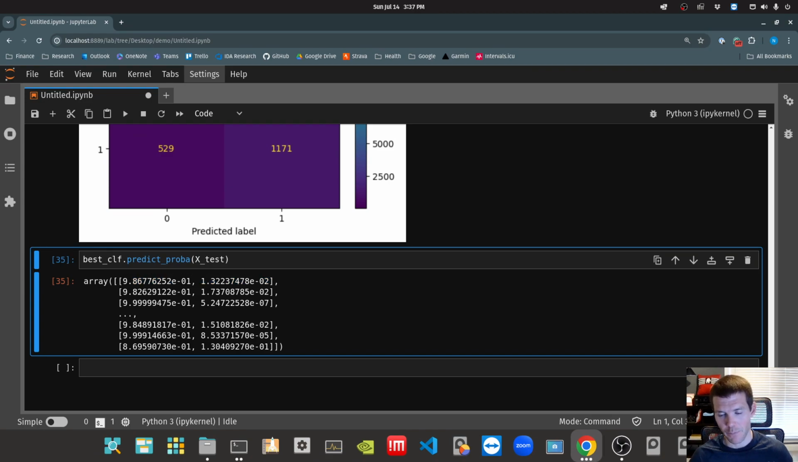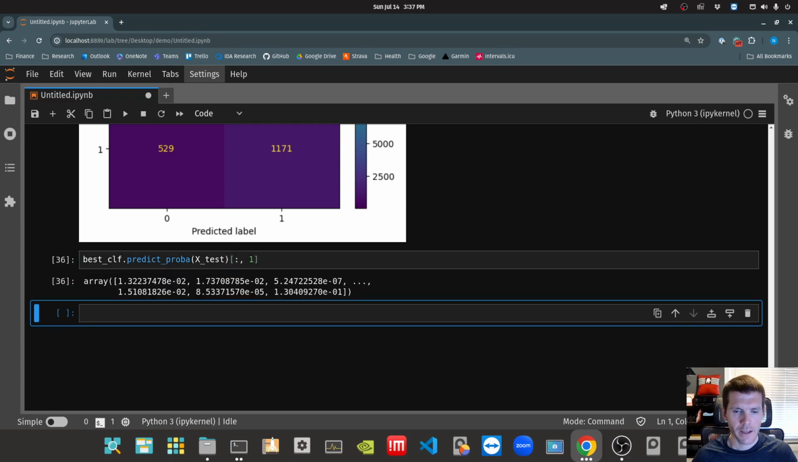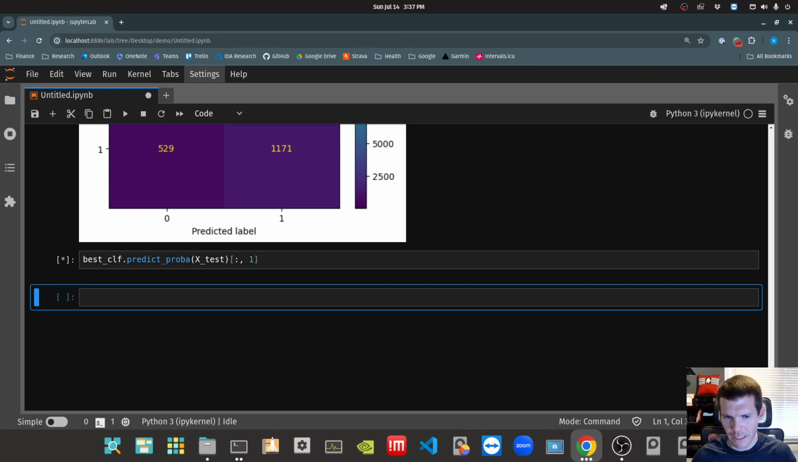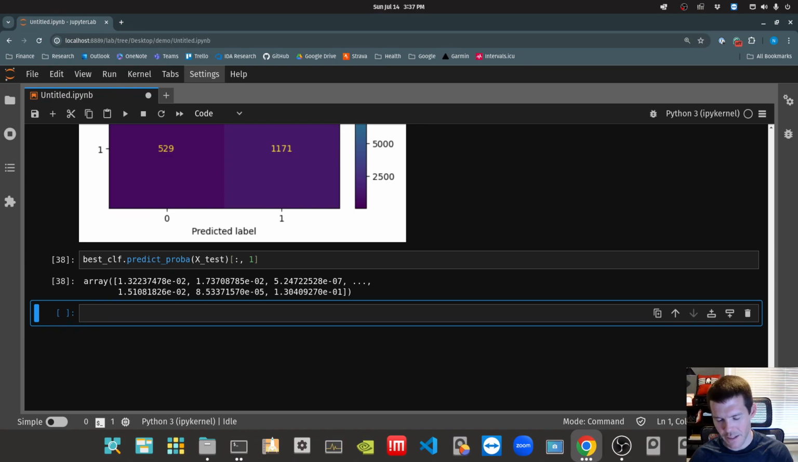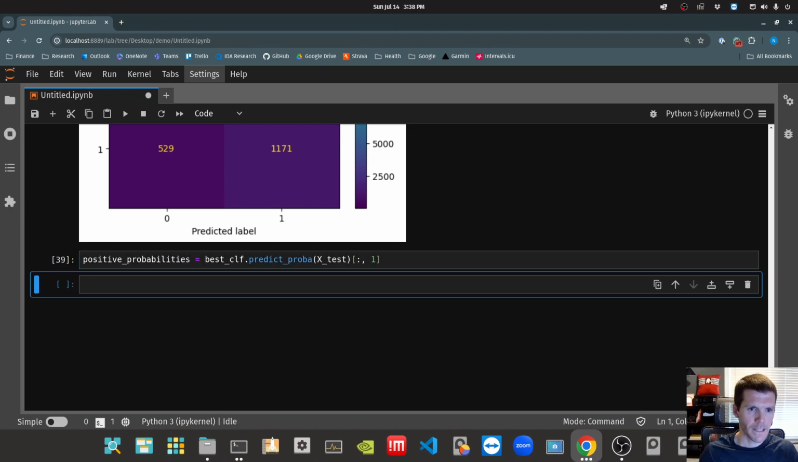So for example, if I want to get the probability that each of these individuals is a 1, or has diabetes or is at high risk of diabetes, I can say, give me back that NumPy array, give me all rows, but just give me that second index value in axis 1, that second position in the array. If I look at the shape of this, I've got 20,000 entries, and these are the probabilities that these people belong to class 1, so they're at high risk of diabetes. This is how I can get those back. So these are going to be my positive probabilities.